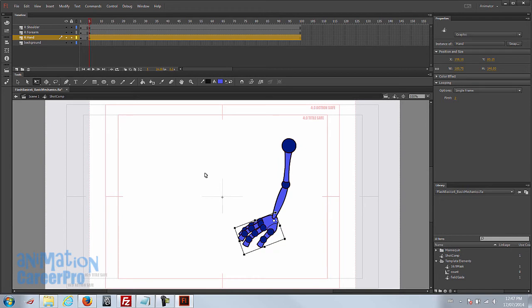As the arm starts to swing towards screen right, it's gaining velocity, and the hand is going to drag a little bit to the left. So let's turn on our onion skinning so we can see what we're doing. So there we can see our first and second pose.